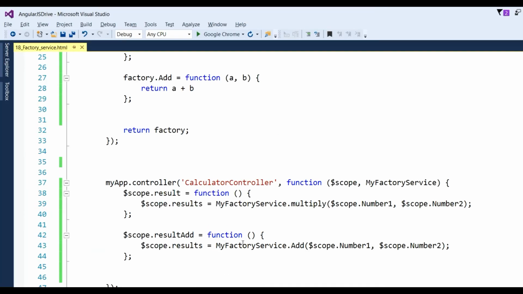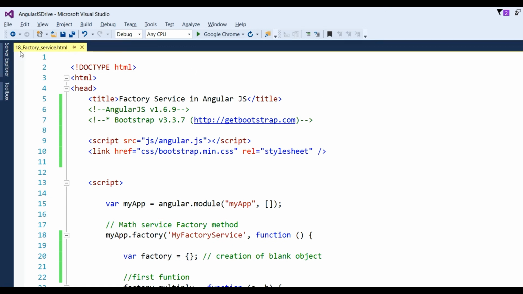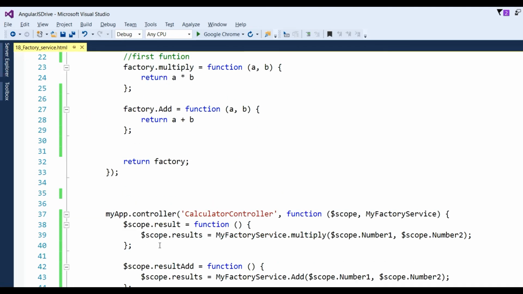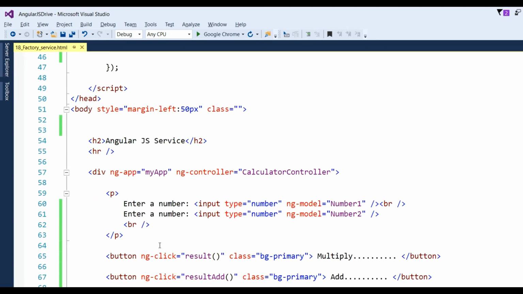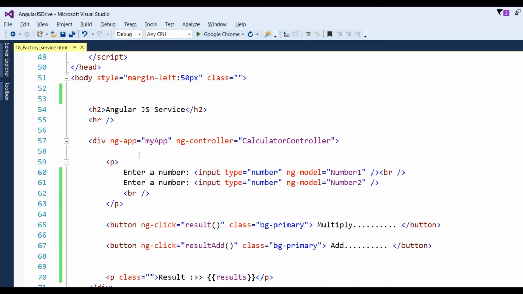Let us open the page 18 factory service.html. We have made it, and here we added the AngularJS library and the bootstrap min CSS. Now come to the UI part. Here we define ng-app myApp, which we already saw in the factory method, and the controller is the calculator controller. You can give any name, like my controller.